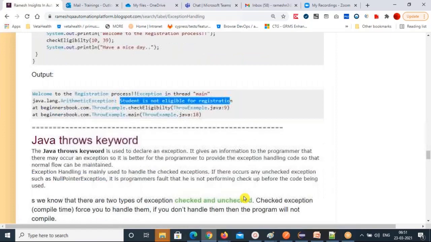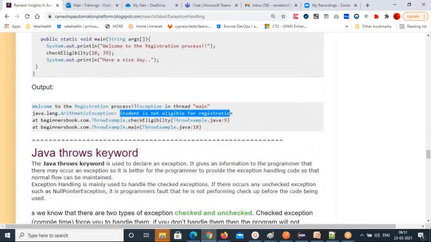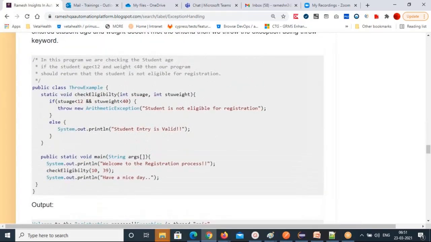Okay, so any questions? That's the throw keyword. So what is the purpose of the throw keyword? The throw keyword is used to throw a custom exception message, and you can throw a custom message using throw new. Throw is followed by an object, and throw is used within the method. Those are a few points.